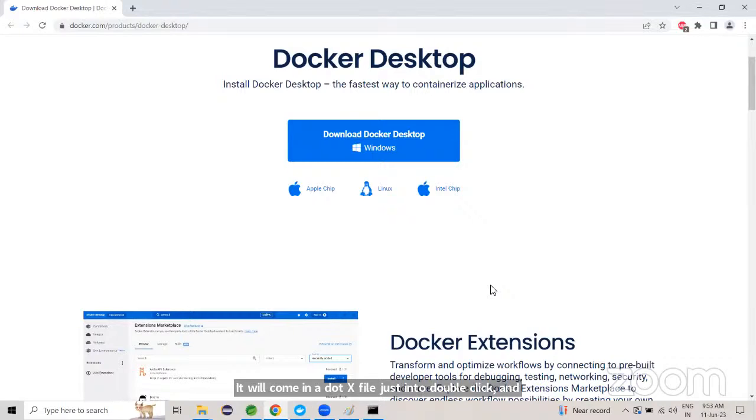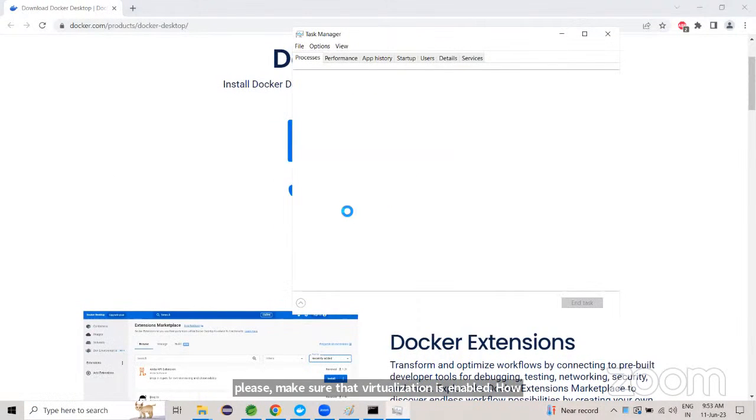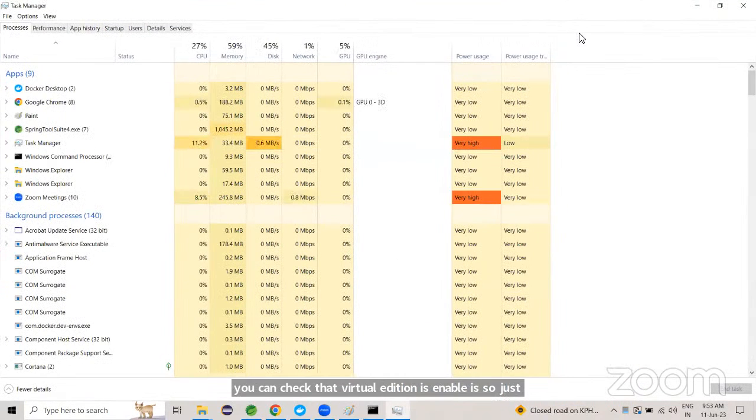But remember one thing: to run Docker, especially on Windows or even on Linux, your BIOS should have virtualization enabled, because Docker internally expects virtualization. So please make sure that virtualization is enabled. How can you check that? This is one of the shortcuts I'm telling. At the time of starting your system, if you press F2, you can go to the BIOS. In the BIOS settings, you can see that.